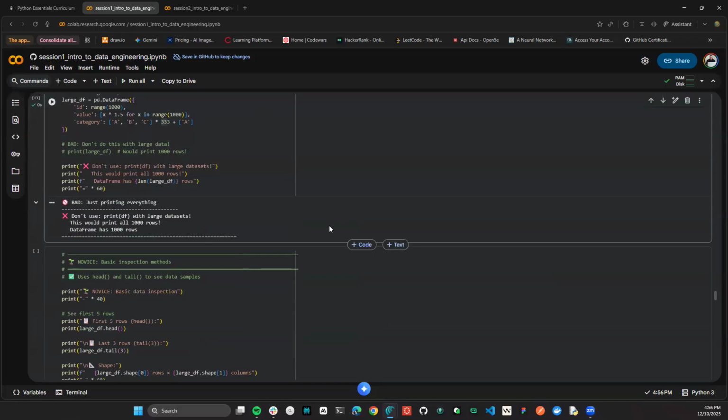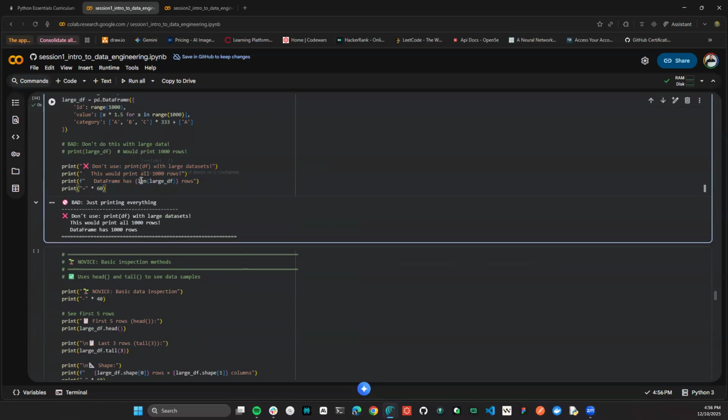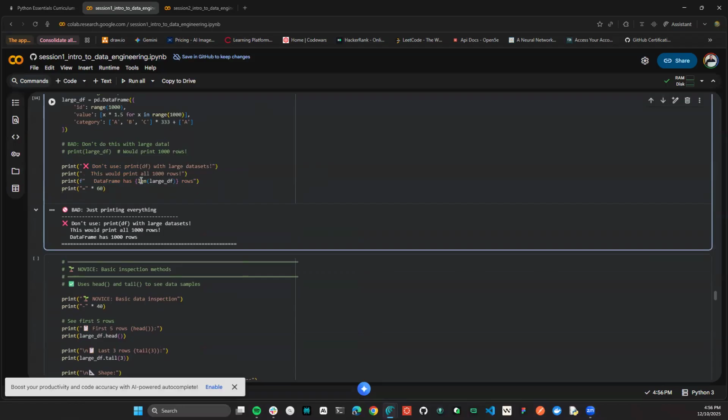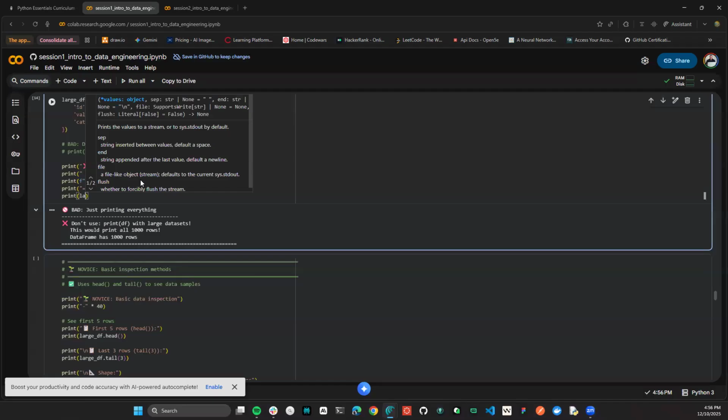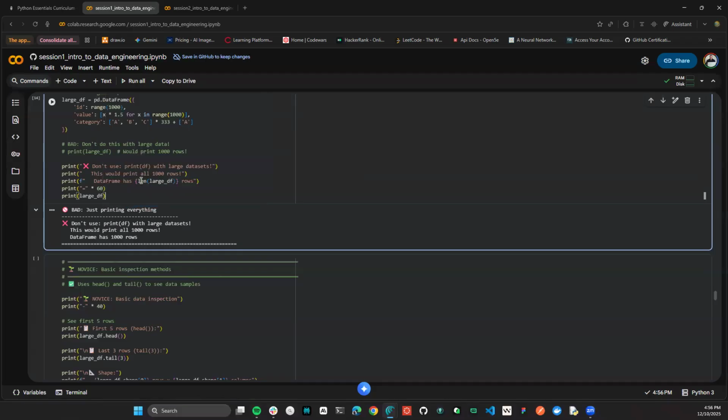No, because we put in here, don't do it. If we were to call that, let's take a look. Let's see here. Feeling brave today since we're almost out of time. Why don't we print a large data? Let's see.